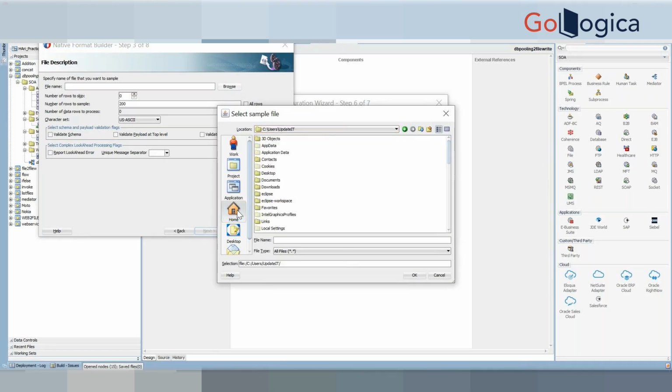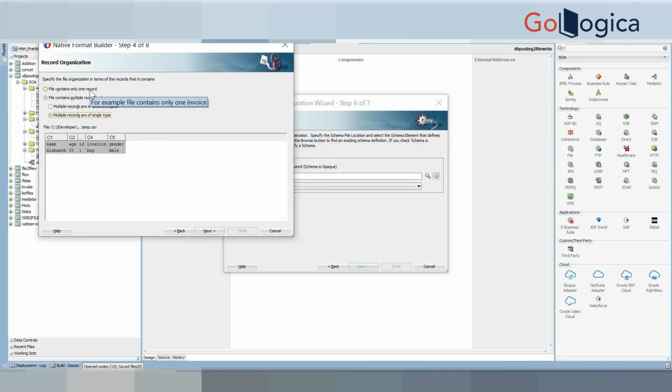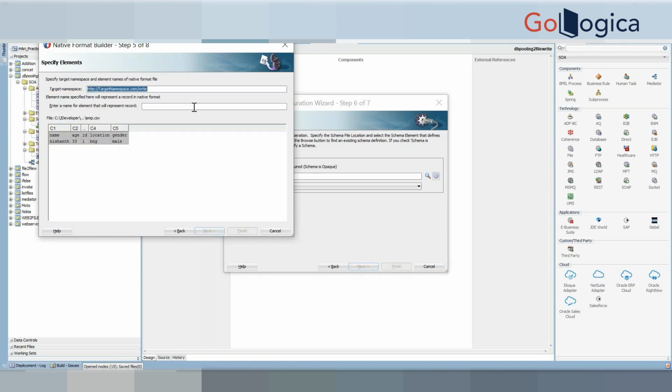To create a schema, we need to provide the element names. I'll copy from emp.csv. Next. You don't have to change the exact names. You use the same thing: name, age, ID, location. Yes. So employees.